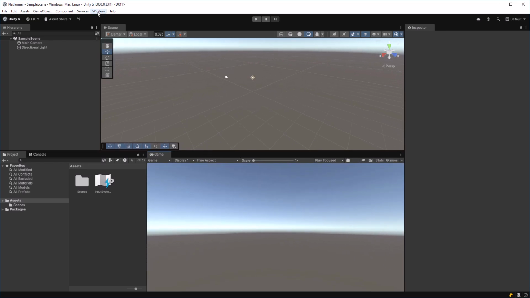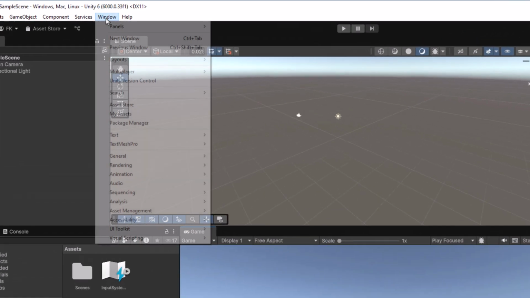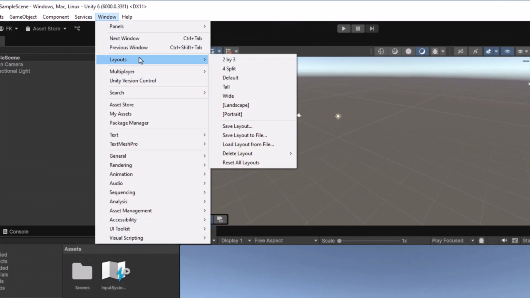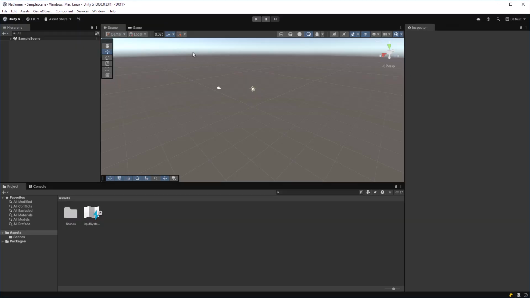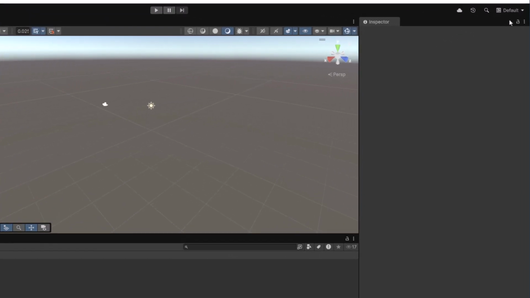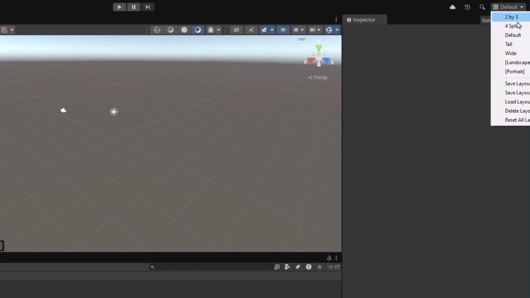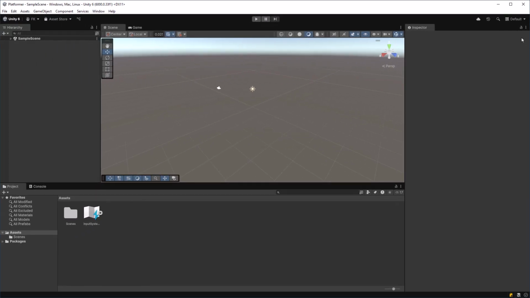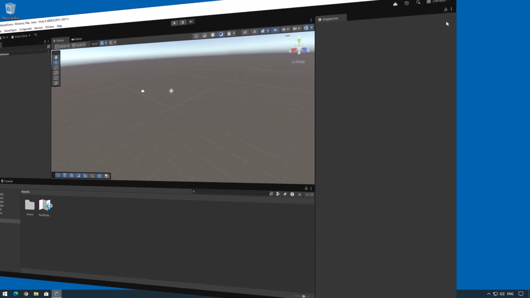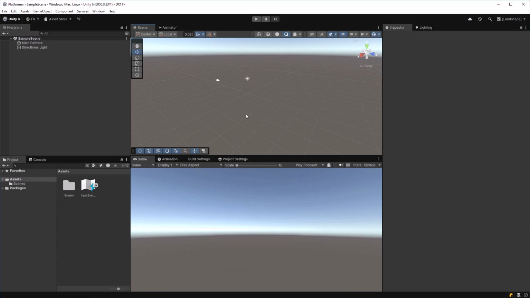If things get messy, you can always reset to the default layout by selecting Window, Layouts, Default. You can also use the shortcut in the upper right corner. Feel free to experiment with different layouts until you find one that works best for you. The ability to customize the interface is one of Unity's strengths, helping you streamline your workflow and focus on what's most important for your project. Now that I have customized the layout to suit my preferences, let's move on to creating some game objects.